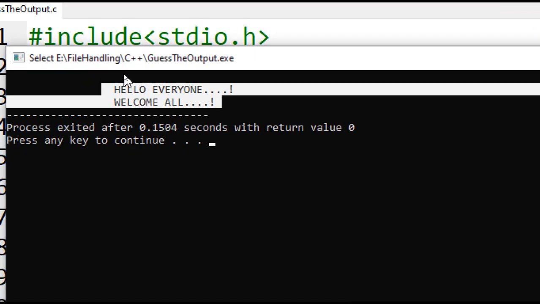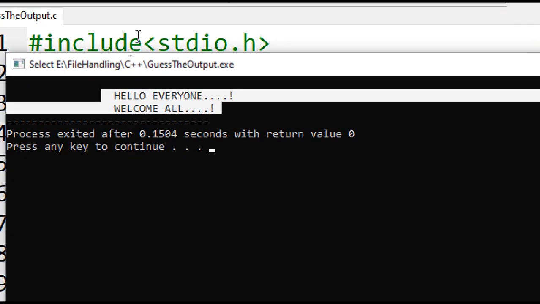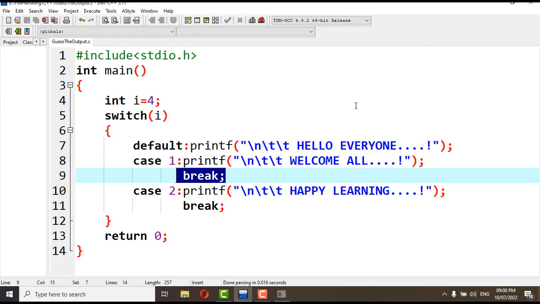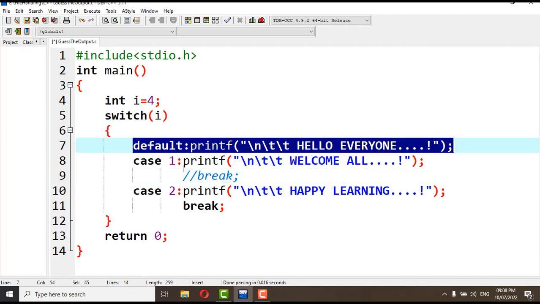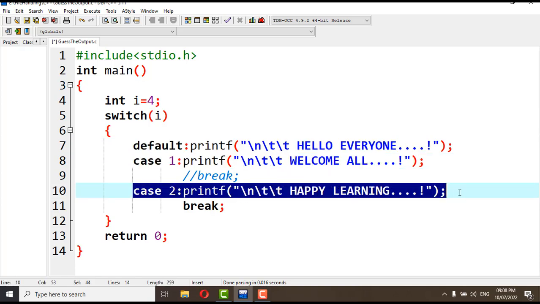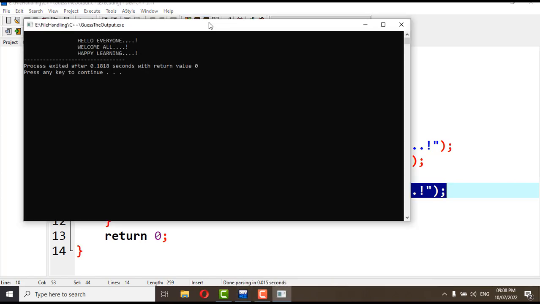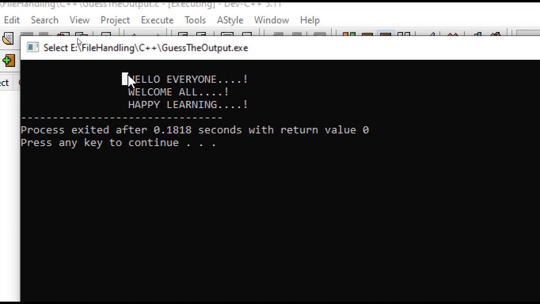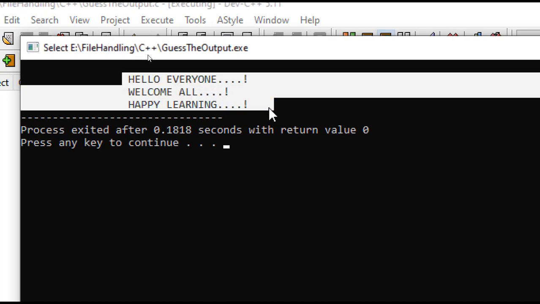So here you can see that we have hello everyone and welcome all as output. Now let's try to remove that break statement from case number 1. Now we don't have a break statement for case number 1 as well. So after executing the default statement and case number 1, it will execute case number 2 as well and will display happy learning. So let's check this. So here you can see that we have all 3 statements as output now.